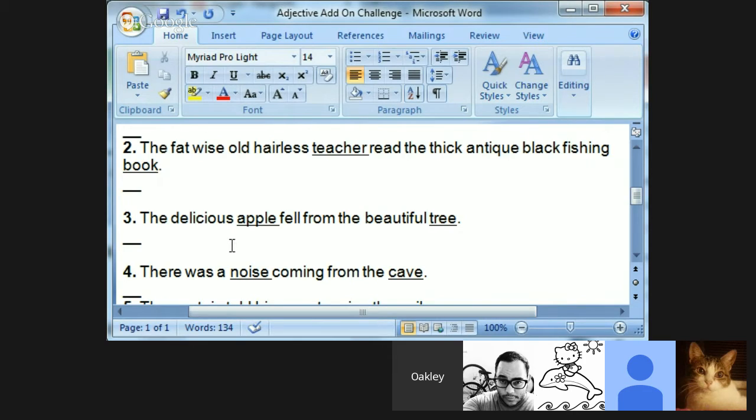The delicious red apple fell from the beautiful, from the small beautiful tree. Okay, so you're putting the small first. Small, beautiful tree. Yeah, there you go. That is the correct order. All right, you guys are getting better and better.